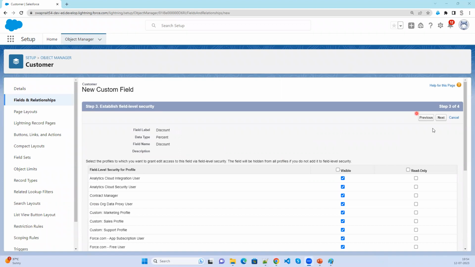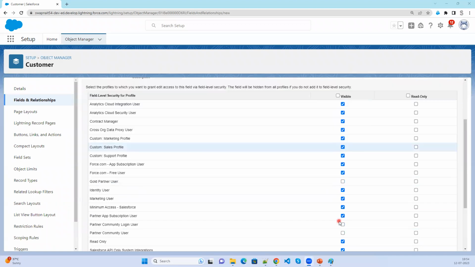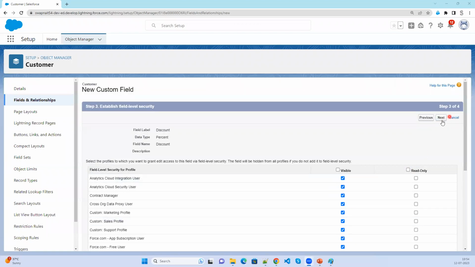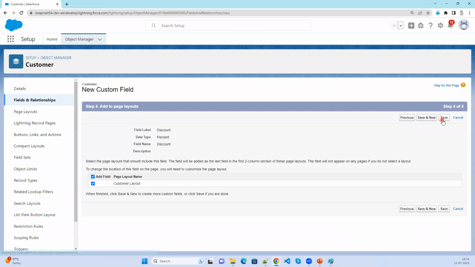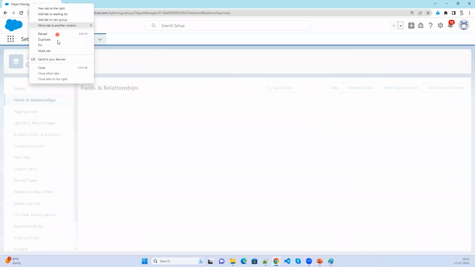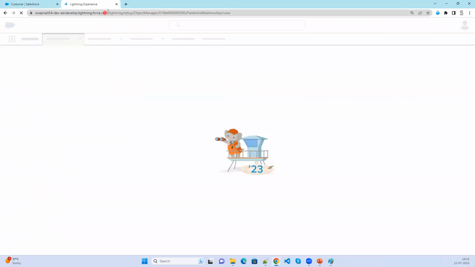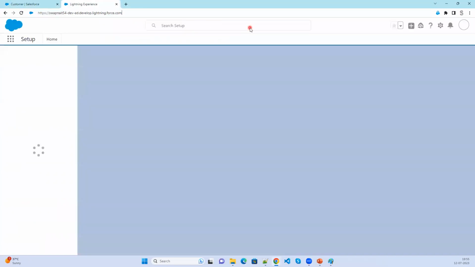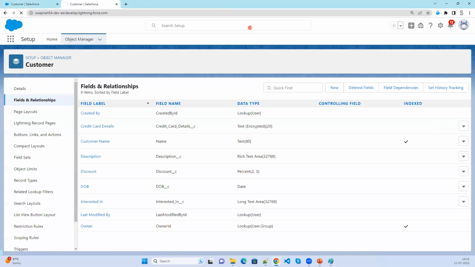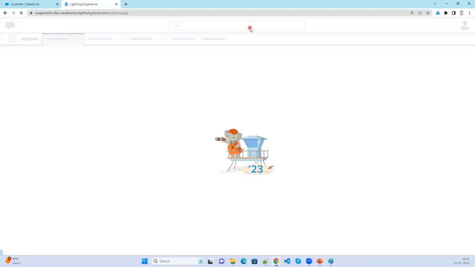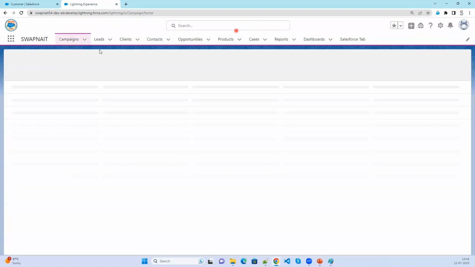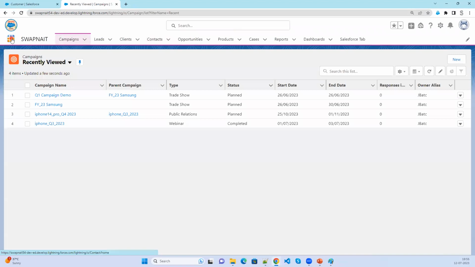Now once we click on the next button, we have the field level security. I am going with this field level security as it is. Click on next and save. Now let's go to Salesforce and search here for customer.